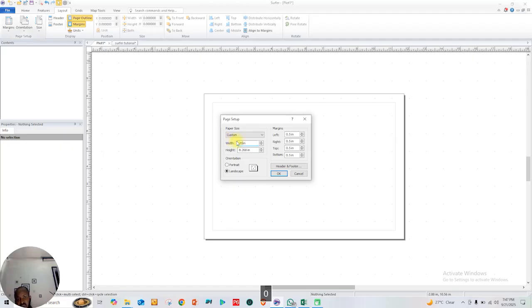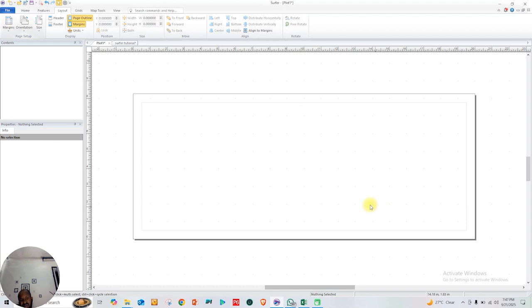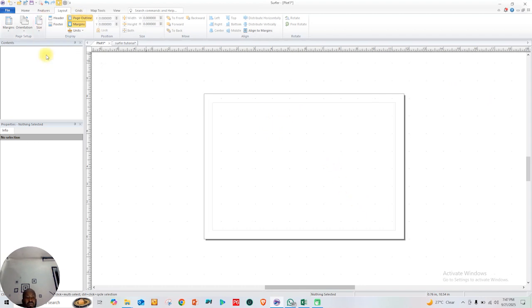Let's say you want a 20 inch canvas. When you click OK, it will increase it, so depending on the kind of work you want to do. Alright, so let's leave it as A4.